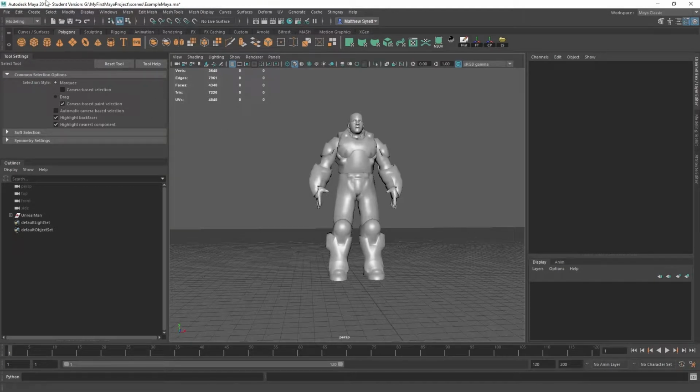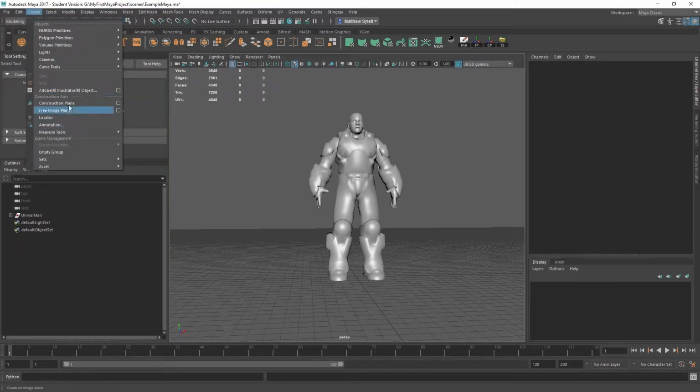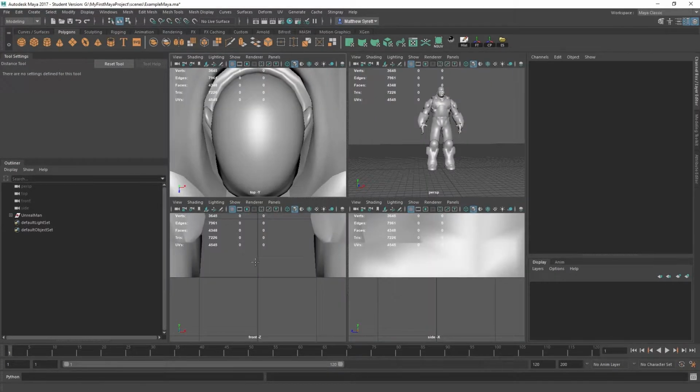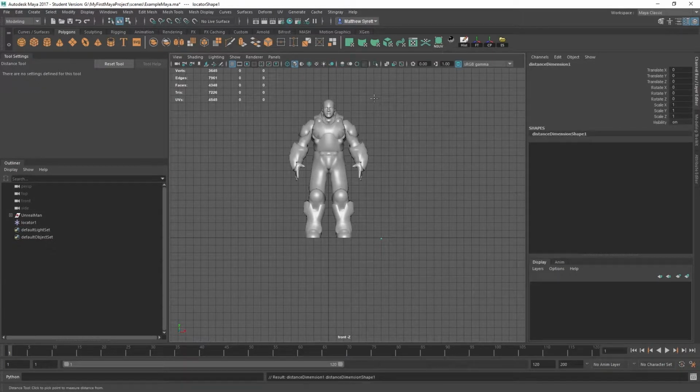So if I show you this, he's 182 centimeters, and if I just go, I've got to remember where this is now. There we go. Measuring tool and distance tool. And don't worry, you don't have to follow along on this. This is just me showing you for an example. If I click here and then click roughly where his head is, that was the worst click ever.